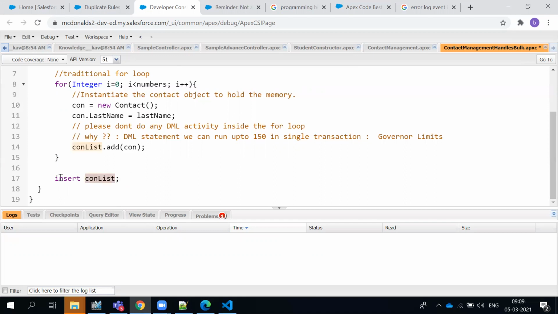Now, even for the insert in a single transaction, we have limitations. You can do an insert on only 10,000 records in one single transaction. It is again a DML limit. What do you mean by 10,000 records? Insert or update is a statement you're issuing, and here the maximum number of records you can process in a single transaction is only 10,000.